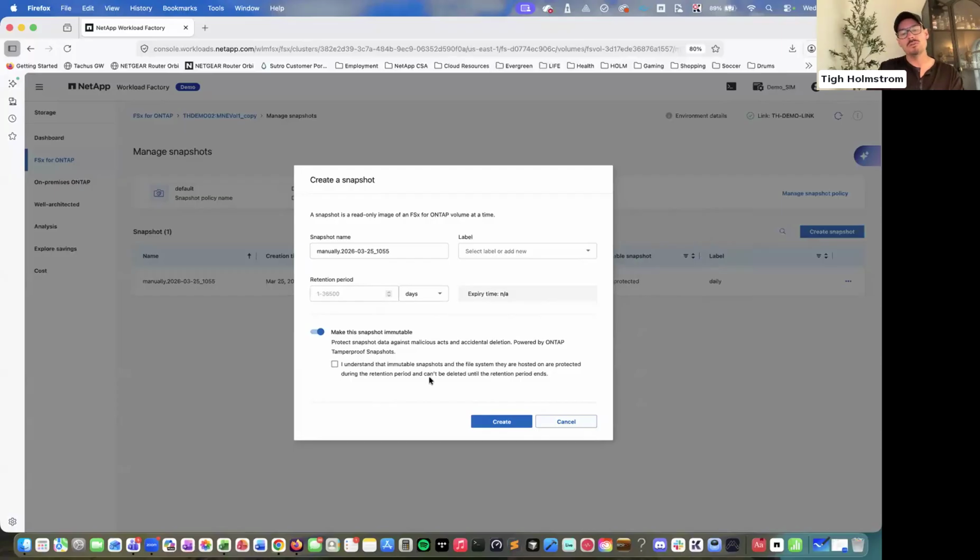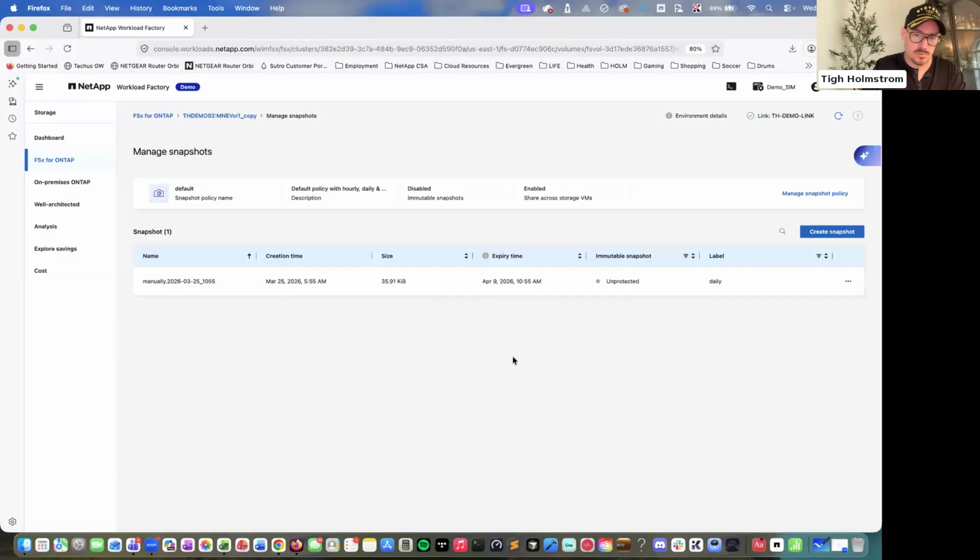It is possible to actually lock this snapshot so that it cannot be deleted. And I would be cautious with this setting because if it can't be deleted, it's pretty rare that you'll be able to delete it yourself, right? It's immutable. That's the point. So that ransomware or hackers can't actually get into that particular snapshot.